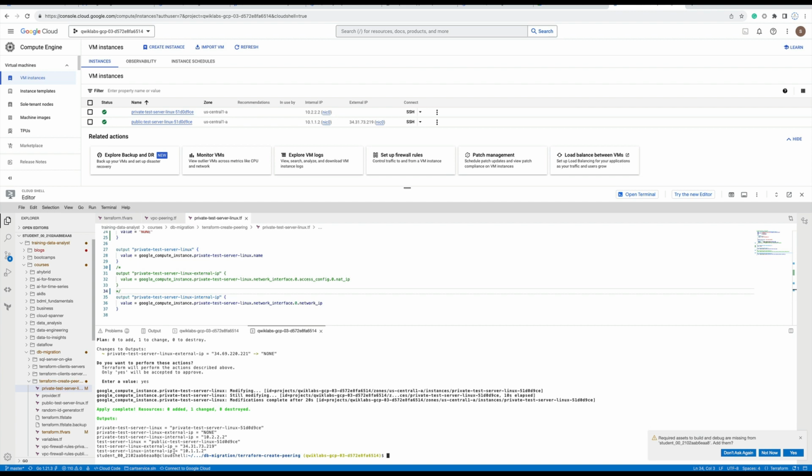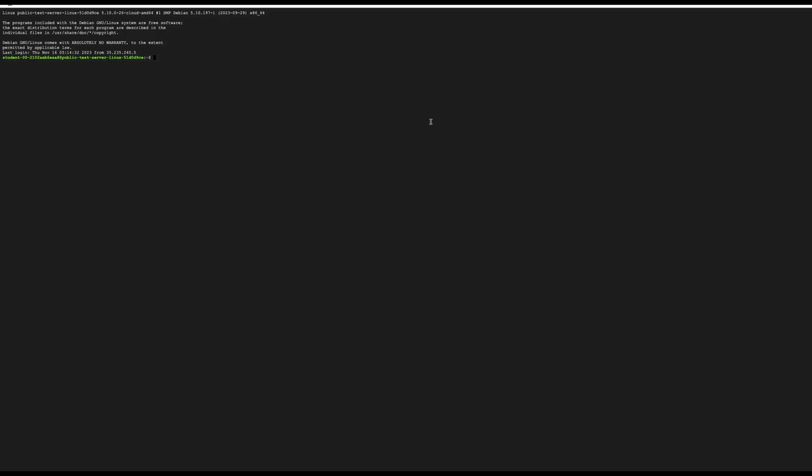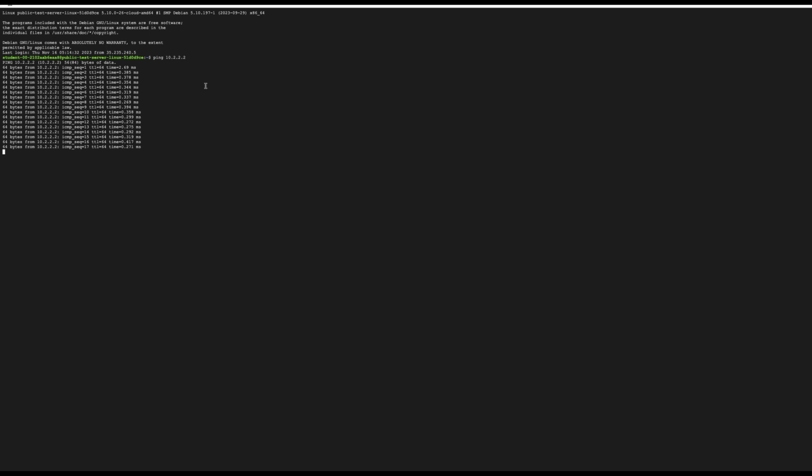The test server Linux internal IP is this, and the test server Linux external IP is this. But for this private test server, there is no external IP. Okay, here is my server. So let me ping. You can see I am able to ping the server, right? So it is communicating between the two VMs in two VPCs.